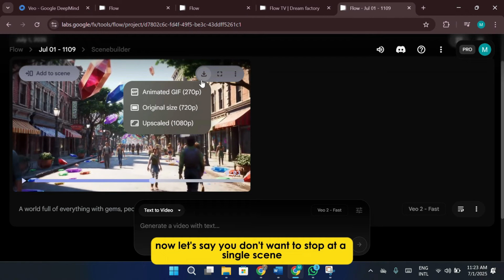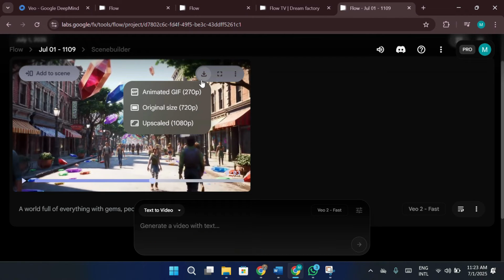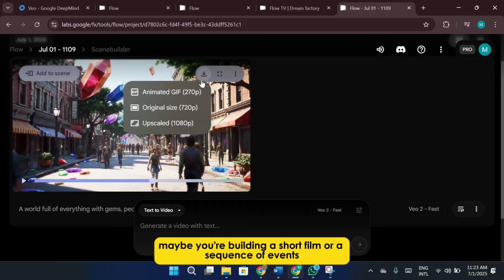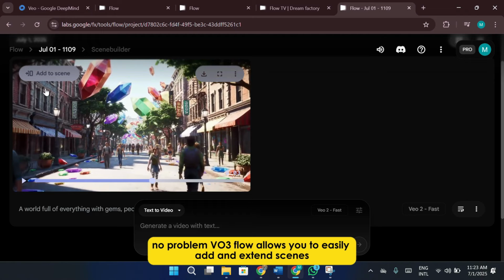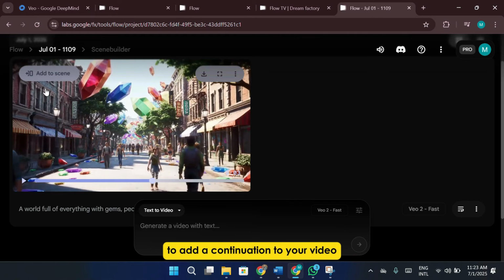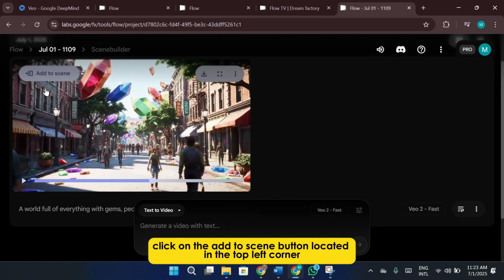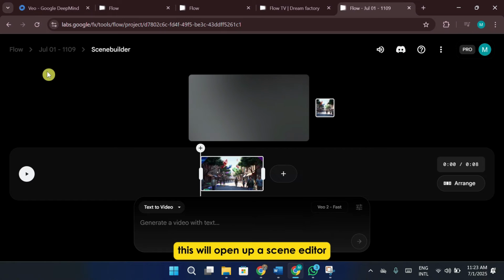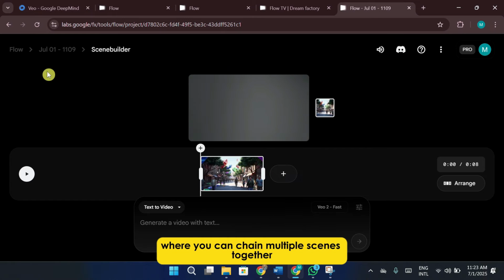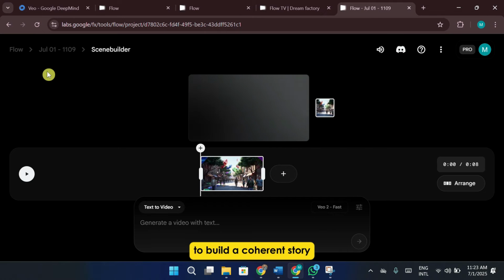Now, let's say you don't want to stop at a single scene. Maybe you're building a short film or a sequence of events. No problem. VO3 Flow allows you to easily add and extend scenes. To add a continuation to your video, click on the Add to Scene button located in the top left corner. This will open up a scene editor where you can chain multiple scenes together to build a coherent story.